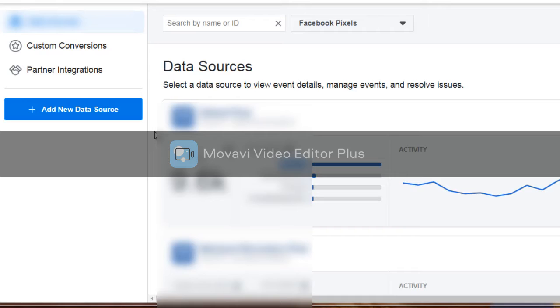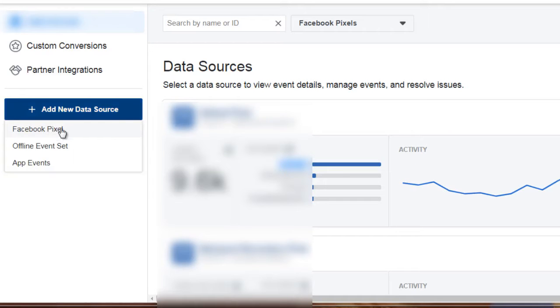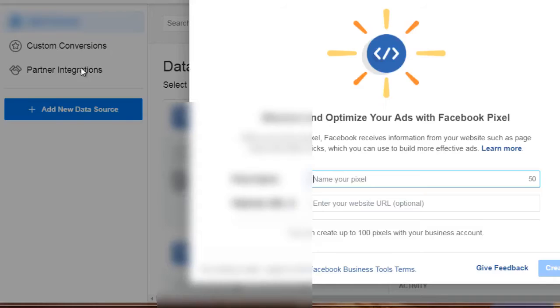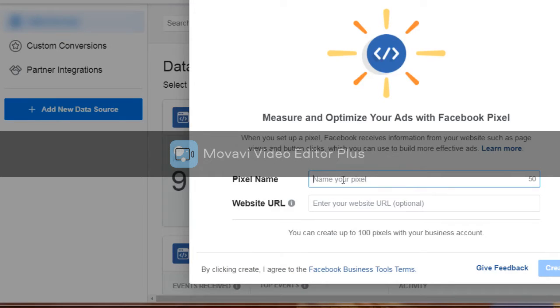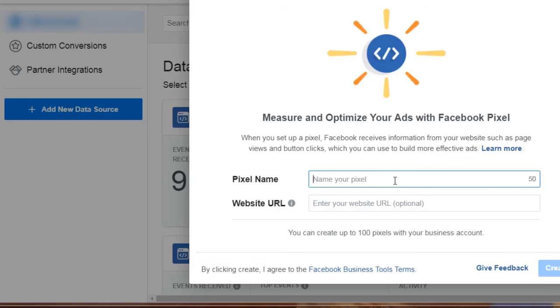So to create a pixel, all you have to do is click on Add New Data Source, click on Facebook Pixel, and it'll bring up a menu that looks like this. So all you need to do is simply name the pixel. So depending on what you're trying to promote, or put it as your business name, you can put this here as long as you know what that is going to be in the future.